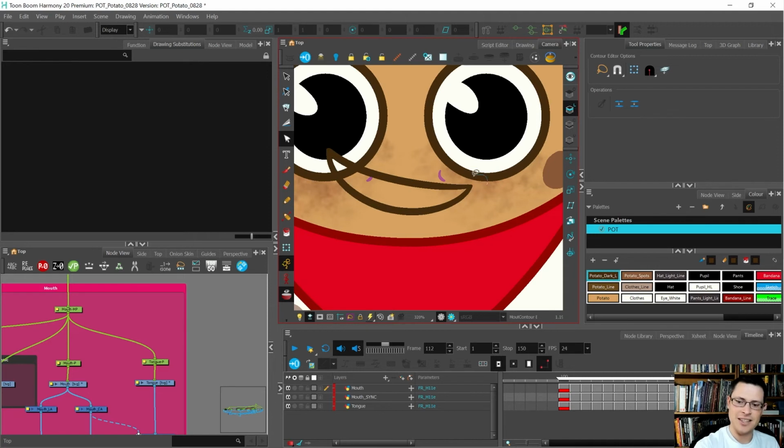Just think, he's like saying cheese. Kind of disturbing though, isn't it? Because he's a potato and we decorate them with cheese before we eat them. Alright. E. And maybe since he doesn't have any teeth, maybe I'll move up the tongue.